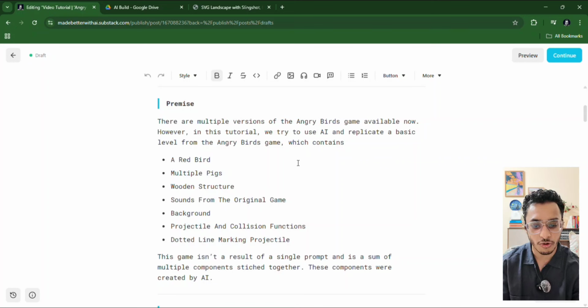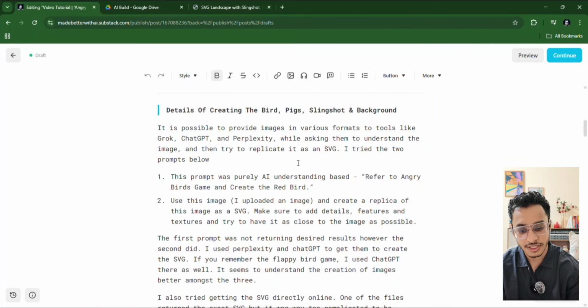I'll quickly take you through the different steps that went into building this game. This game did not come as a result of a single prompt, but I had to build the elements separately, and then we combined them to get the game. So there is a bird element, a slingshot element, a background element, the pigs, and a structure. Each of these individual elements are SVGs.